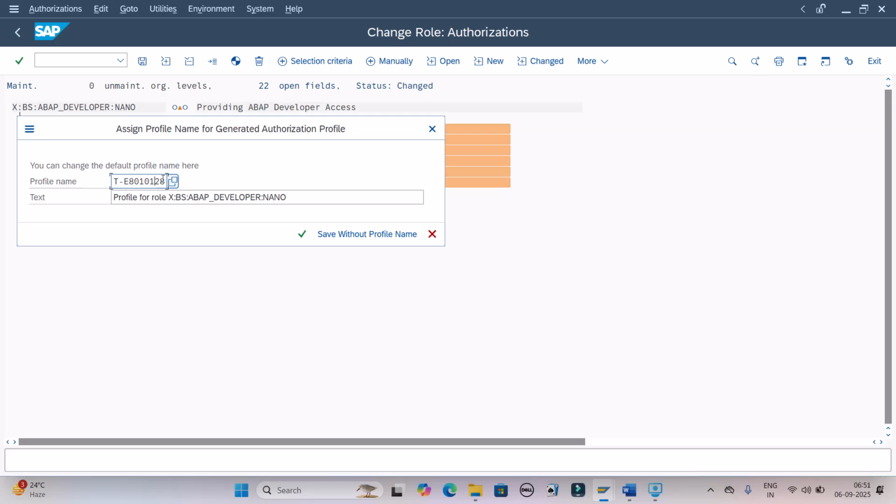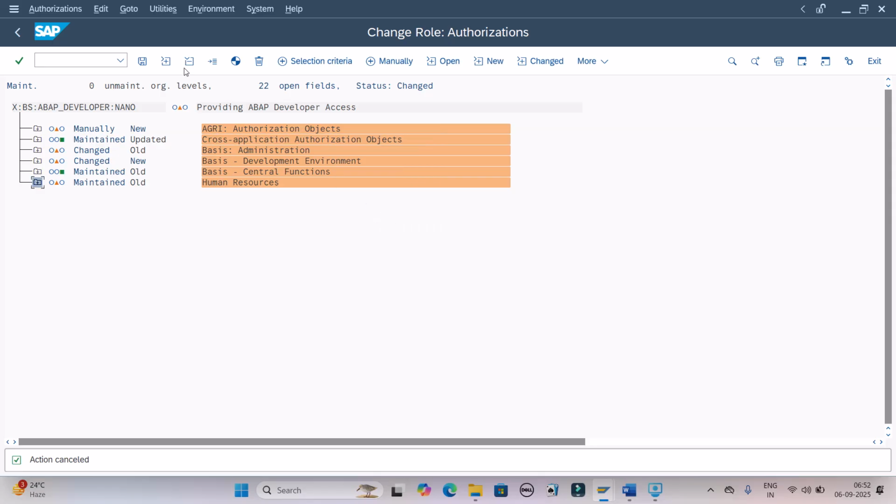So you can change it if you want, you can change the profile name also. Okay, you can change it. So now we don't want to change it. Okay, now what is meant by expand?